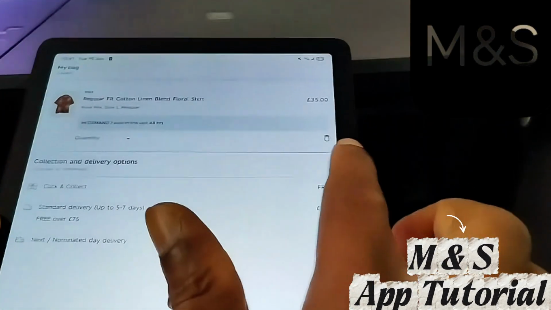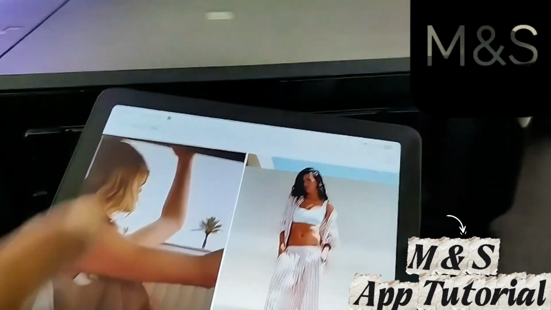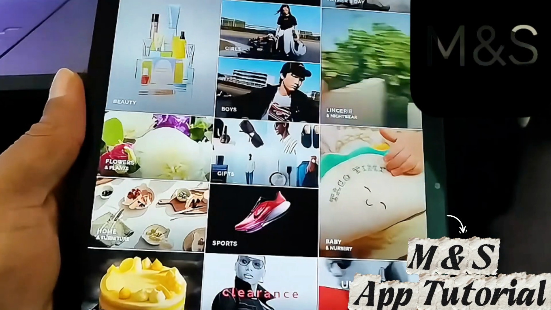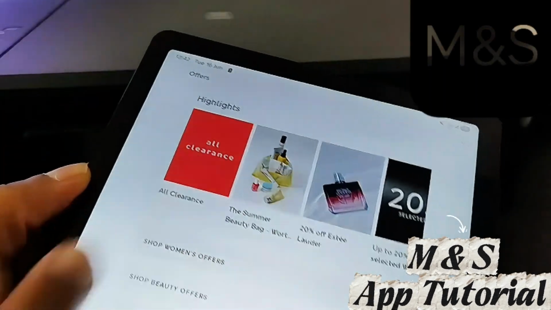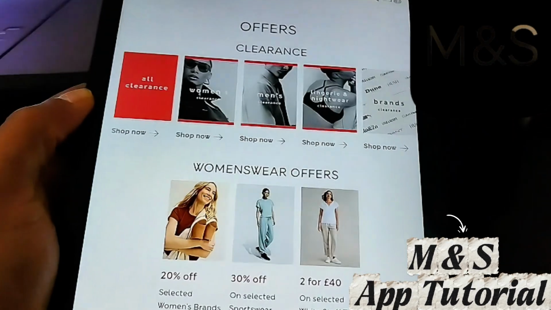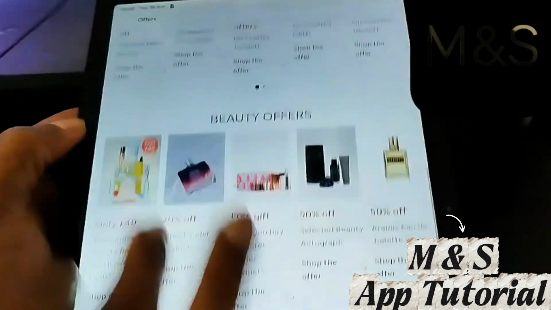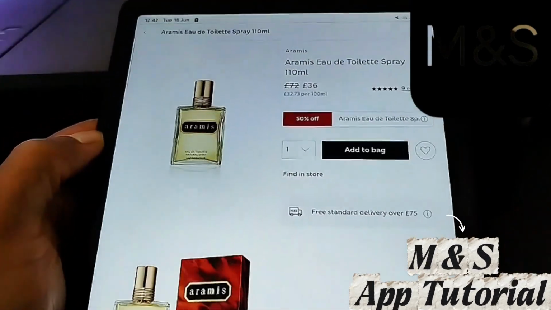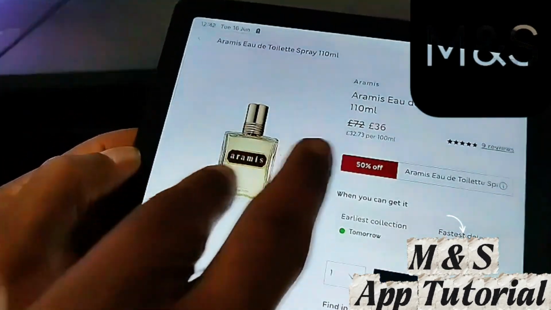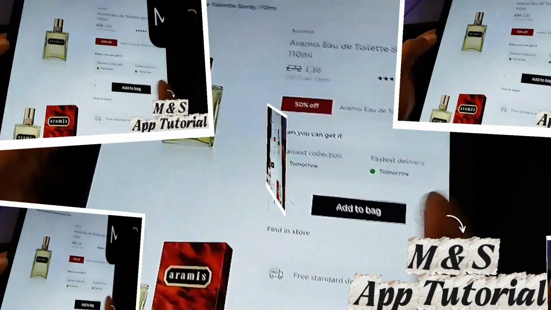If you want to remove this item, select delete. The item is removed. You can also search for items on top. Offers: if you go to offers, all clearance or things they have on offer. Shop offers now, and it will show you all the items they have on offer. You can select any specific one. You can go to beauty, which shows you the price of the perfume, the current price. So you can add it to basket or add to wish list.